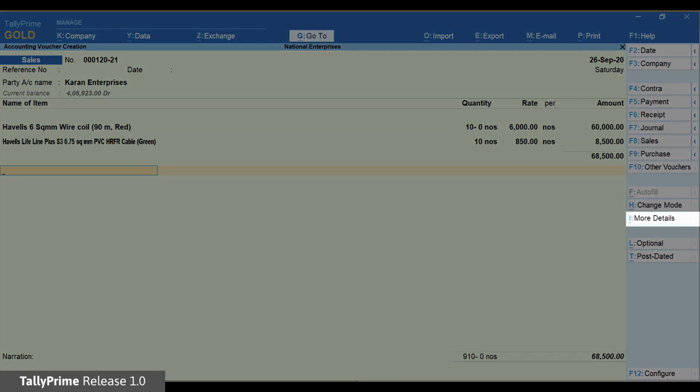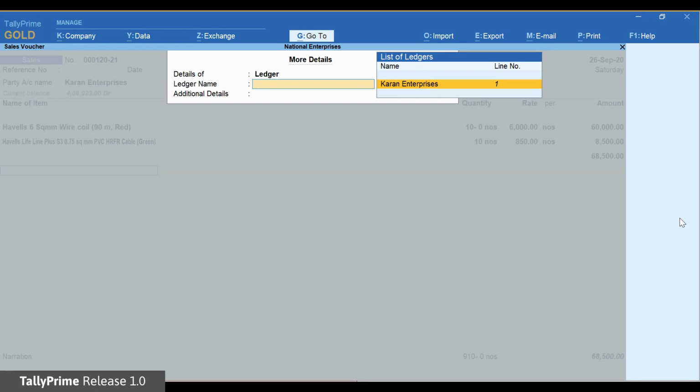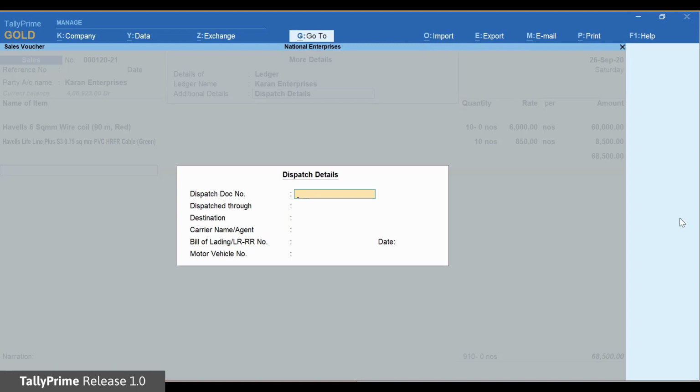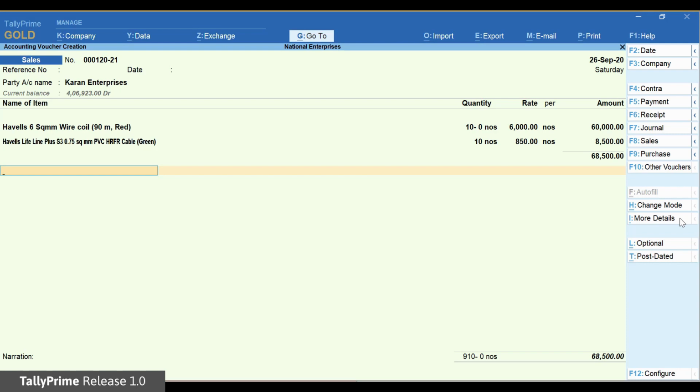Just go to More Details and record information like document number, dispatch through, destination, carrier name, motor vehicle number, etc. It has more to it.